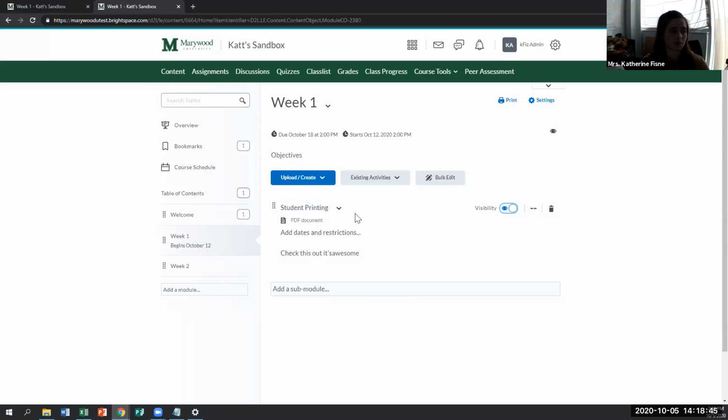All right, and like I said, you can do that with PDFs, PowerPoint slides. The PowerPoint slides, it will change them to the PDF format for that display. So if you have things like animations or voiceover, the student will have to download the PowerPoint to see those items.